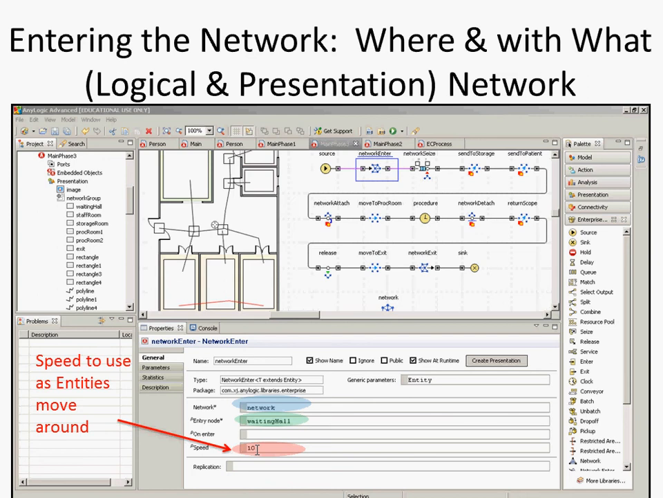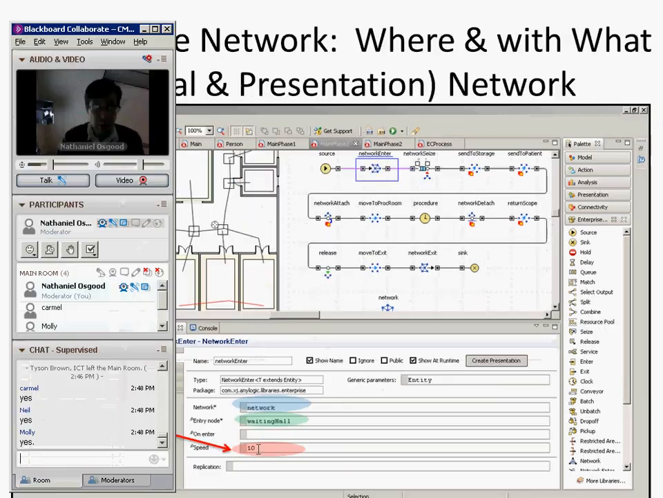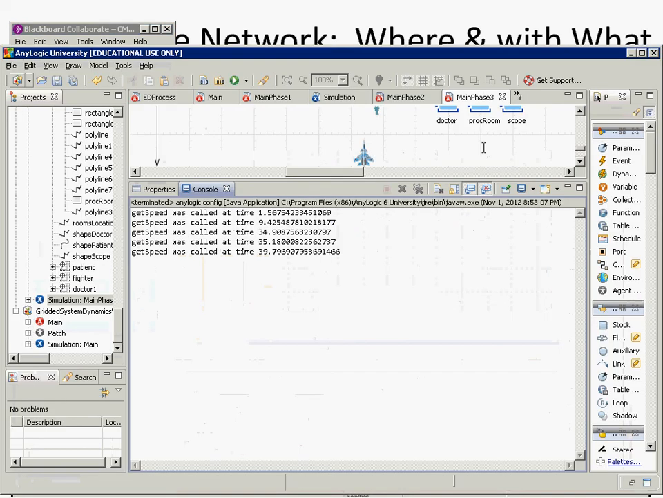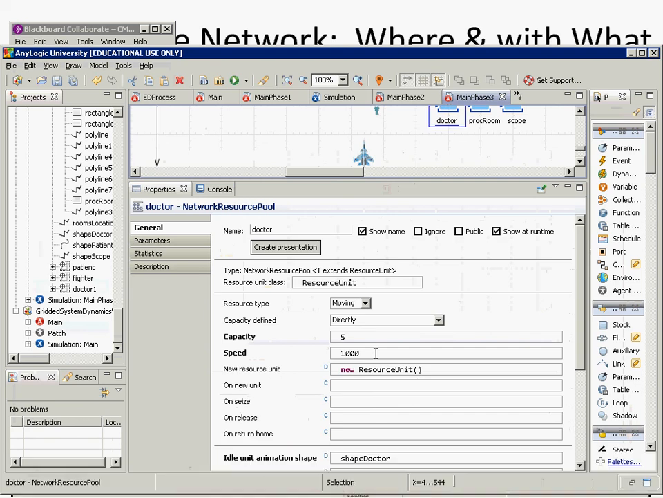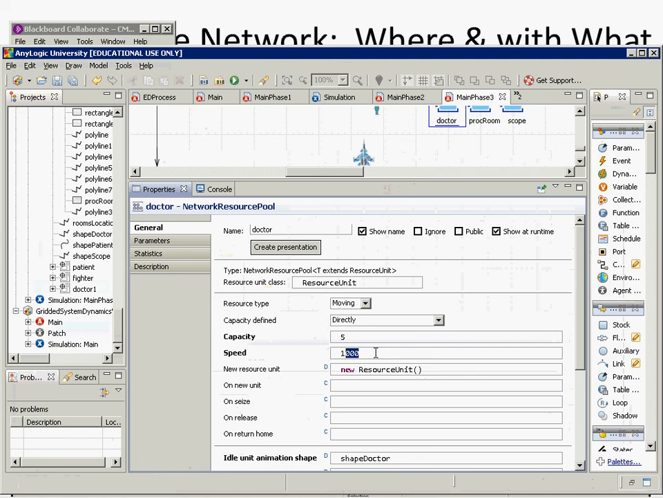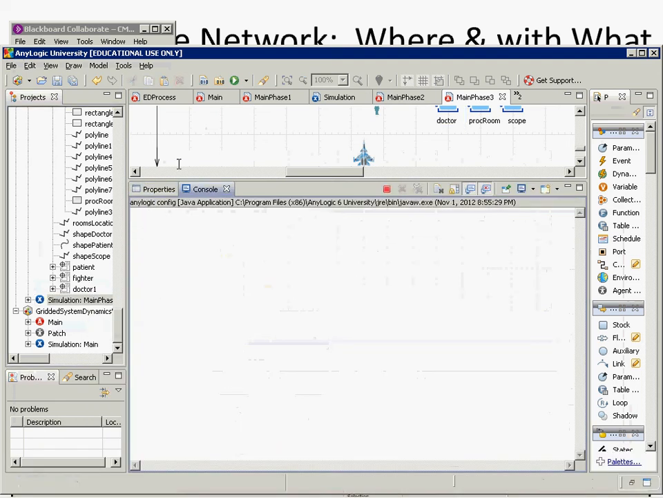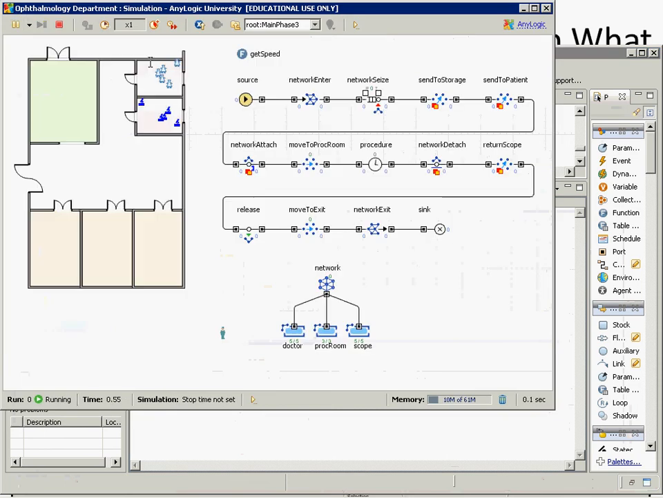If we looked at doctors as a resource, we'd see that doctors move with the speed dictated by their status. So here they're given a speed of 1,000, which perhaps is more appropriate for a fighter jet than for a person. If we were to tune this down to, say, 5, so make them move at a more stately pace, and now when we run this model, what we'd see is that doctors don't proceed nearly as quickly as patients. So here's a fighter jet just leaving its hangar and proceeding to the patient.